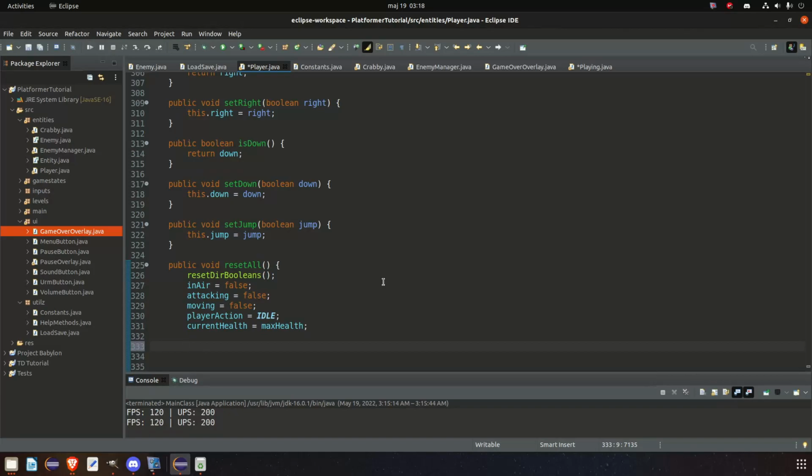It's stored in hitbox.x is equal to x. So we still have x and y, but we never use them. So they can be used as a reset value, which is very neat. And then hitbox.y equals y.